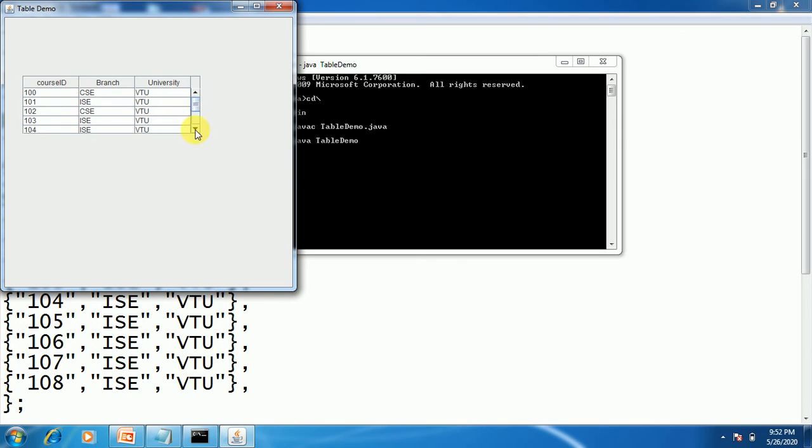You can see this is called a vertical scroll bar. If you click on this and move downward, you'll be able to see all the information available in that table. So again, you can move it up, you can move it down. So this is the demonstration of TableDemo.